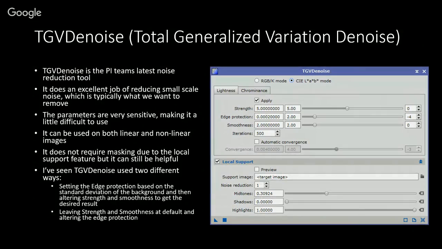All right, so TGV denoise, or total generalized variation denoise. This is one of the PixInsight team's latest and greatest noise reduction tools. It can be a little tricky to use, but when used well, I think the results are a little better than the other noise reduction tools. It does a really excellent job of reducing small-scale noise. In fact, it's easy to go overboard and basically pretty much kill the small-scale noise entirely, which gives you a very kind of unnatural plastic-looking image, which you don't really want.